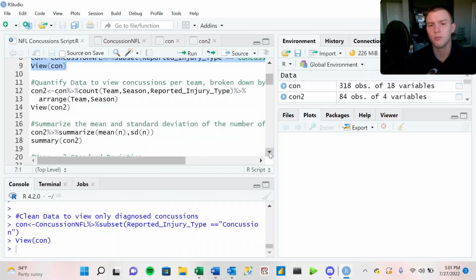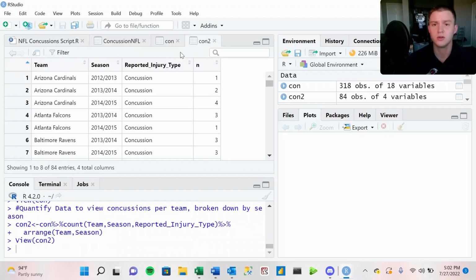Moving on, we are going to then break it down, and we want to get a count of how many concussions occurred per team, and we also want to break it down by season. So we're going to create a new data frame, call it con2, referencing con, and then we're going to count by the team, the season, and the reported injury type, and then we're going to arrange it by the team and the season. And when we run these lines of code, we see that we have it in alphabetical order, the team, then it has it by the season, the concussion, and then how many injuries occurred.